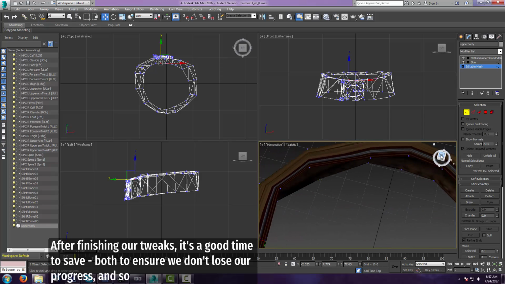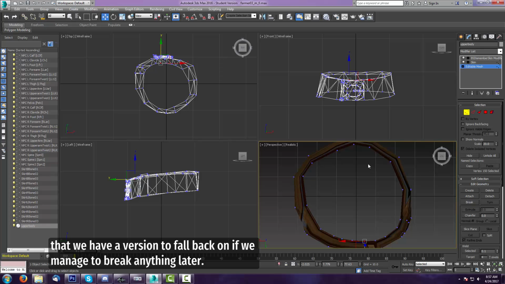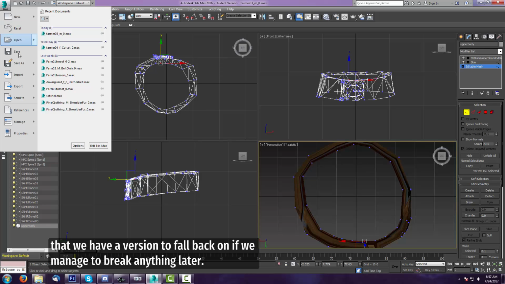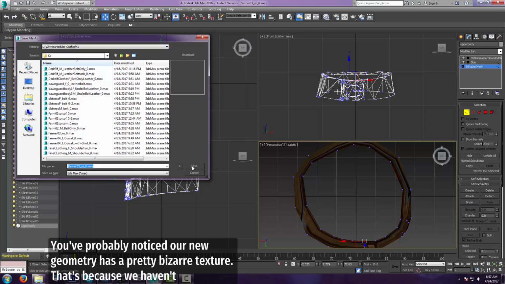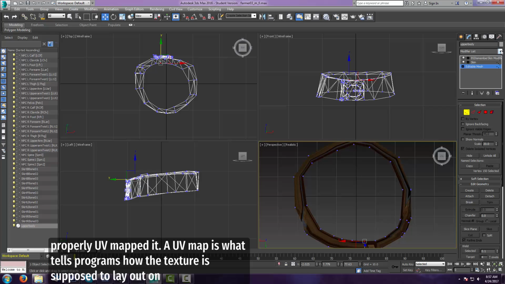After finishing our tweaks, it's a good time to save, both to ensure we don't lose our progress, and so we have something to fall back on in case we manage to break anything later. You've probably noticed our new geometry has a pretty bizarre texture. That's because we haven't properly UV mapped it.